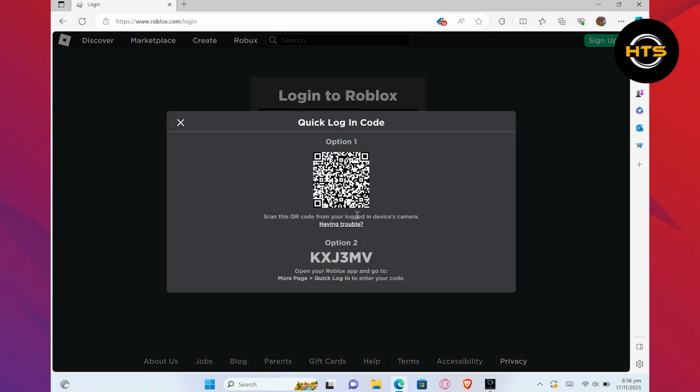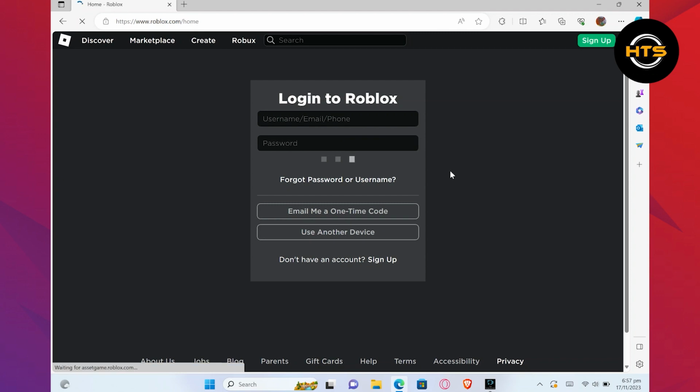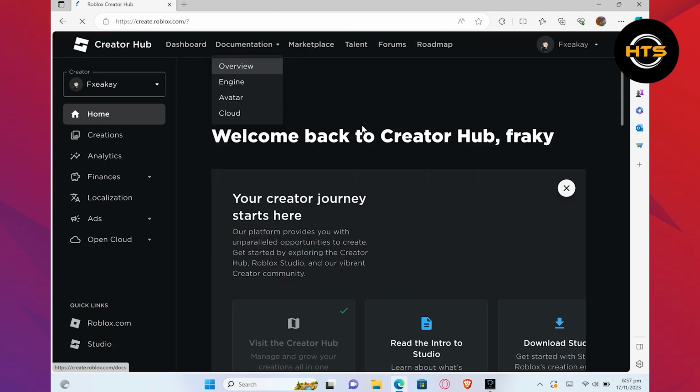Then it will show you the QR code, and if you scan this QR code from another device to log into your Roblox account, after that you will successfully get into the dashboard of your Roblox account.